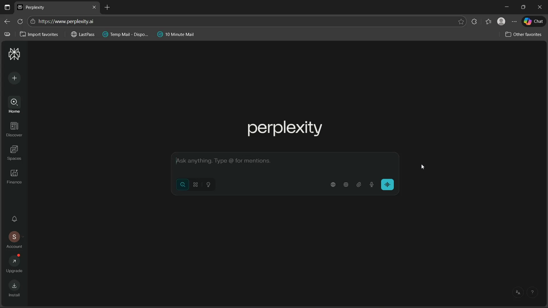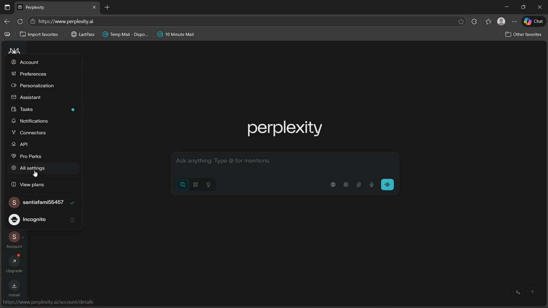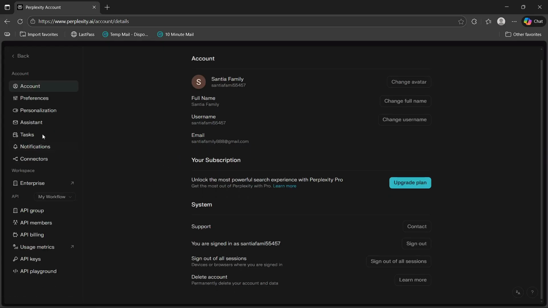The first thing that you will have to do is of course log into your account and ensure that you're on a Pro or API plan, because DeepSeek R1 may not be available for free plans. If you do have the Pro plan, then you will have to go to your settings and then click all settings.